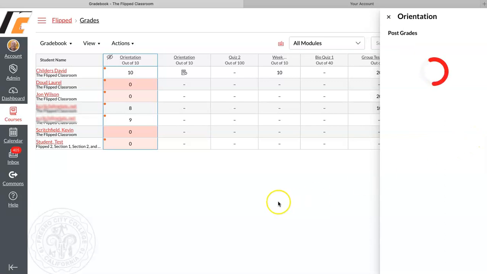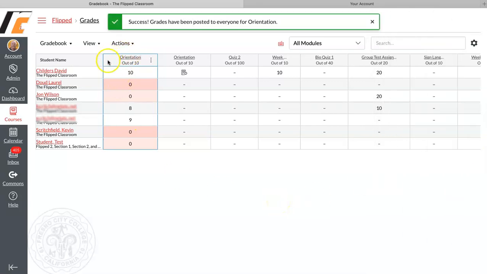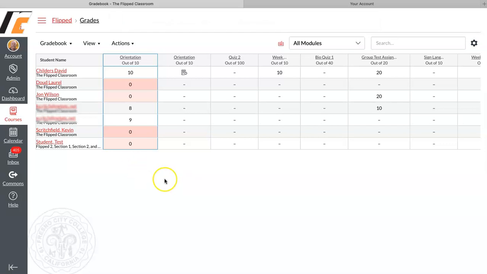Now it's going to basically go back the way it was before. That eyeball is gone, and all my grades are posted. Hopefully that shows you some of the tools within the gradebook and helps you to be able to communicate better with your students.